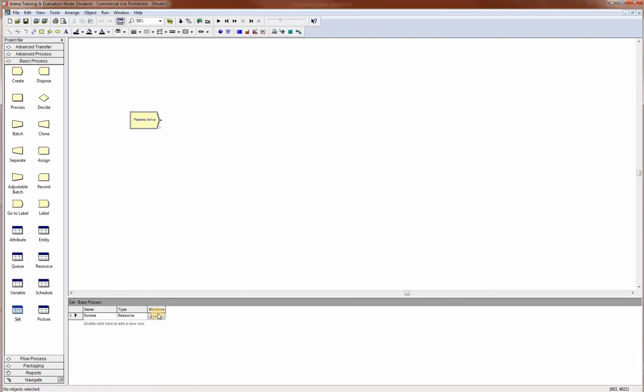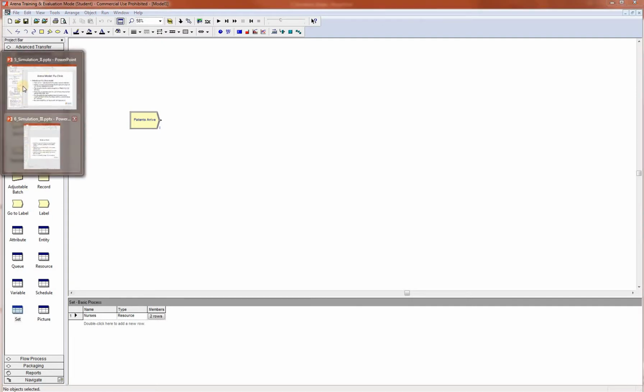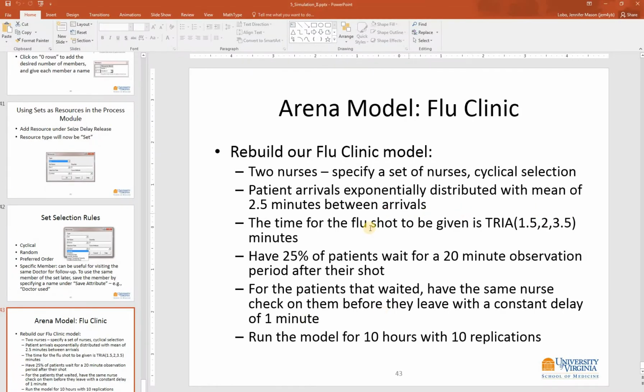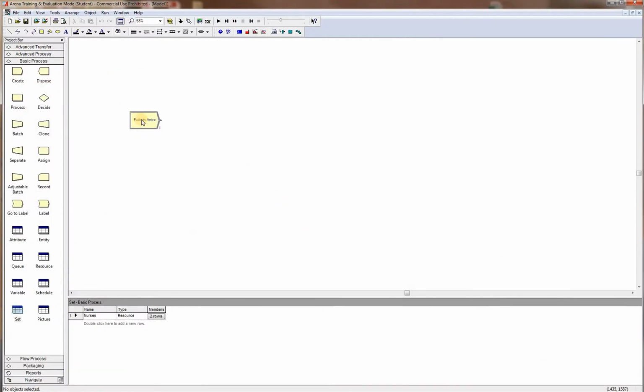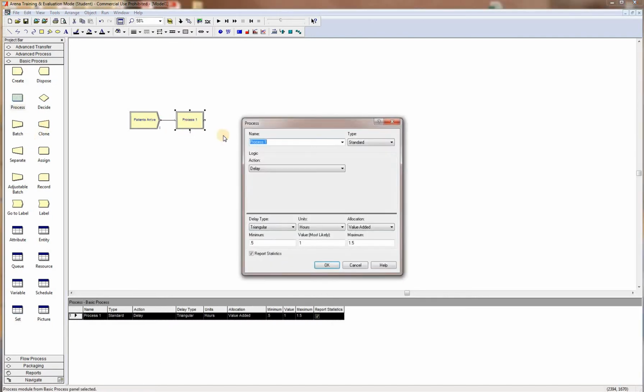Alright, so we now have the 2 members in our nurses set, and now we're ready to go ahead and add the process module. So going back to our statement of the problem, we have the time for the flu shot to be given is triangular distributed 1.5 to 3.5 minutes. Let's go ahead and add that in. So we click on the create module, we can then drag out the process module and have them automatically connect. I'm going to call this flu shot given.